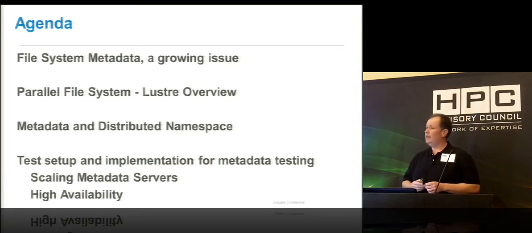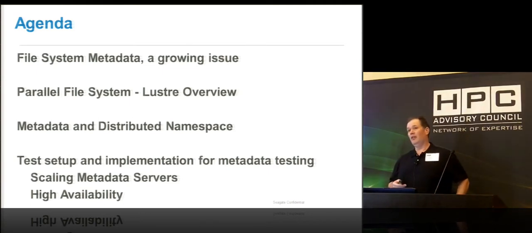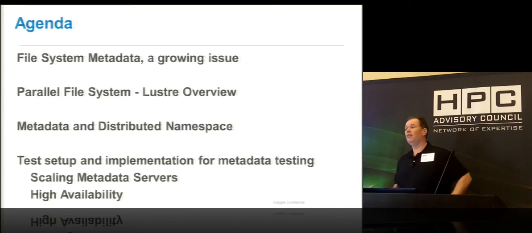Talk about metadata and the concept of a distributed namespace within Lustre and how that works. And then I'm actually a performance engineer who does benchmarking for the majority of my time. So I'm going to talk about a few metadata tests that I've been able to put together and like to share those performance results with you, both for scaling the number of metadata servers to increase and handle increasing metadata workload, and also the performance of high availability when you have a case where you fail over one node to another, that behavior.